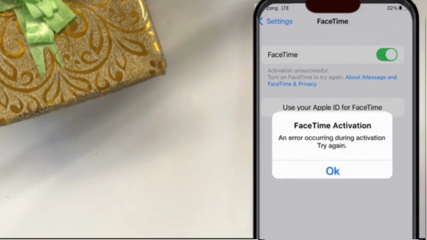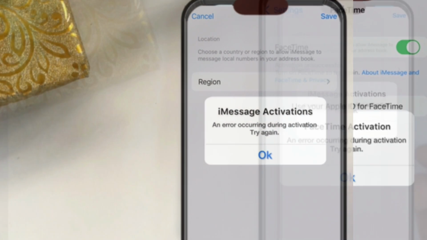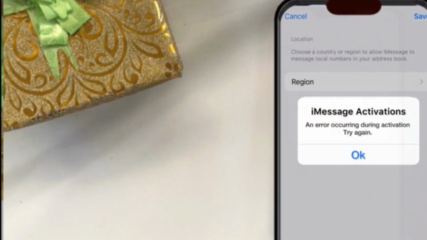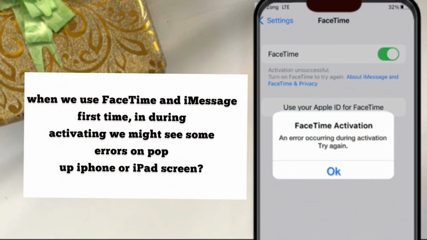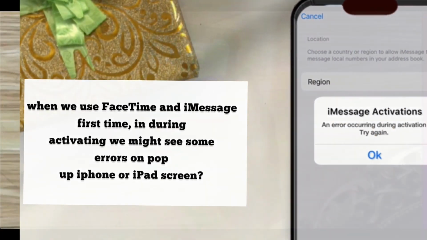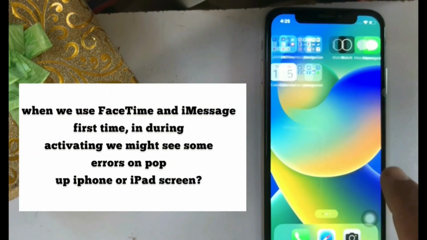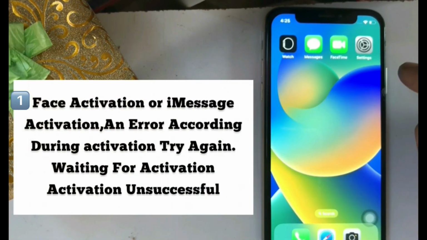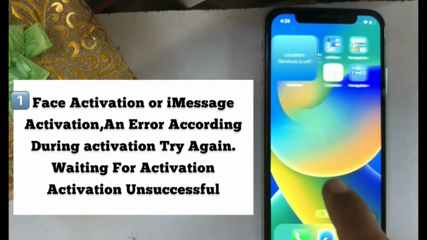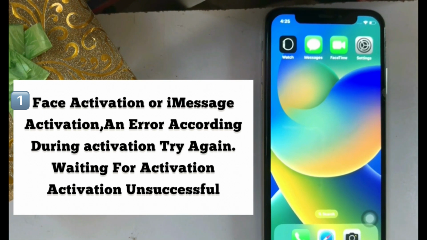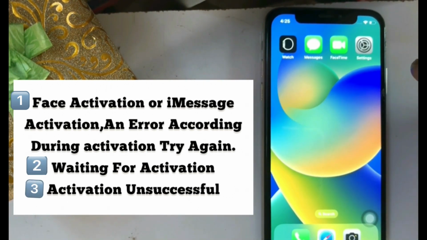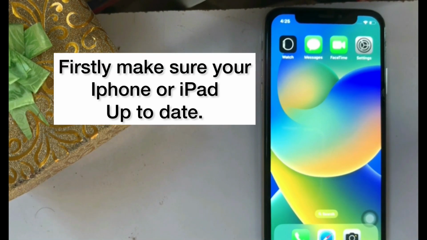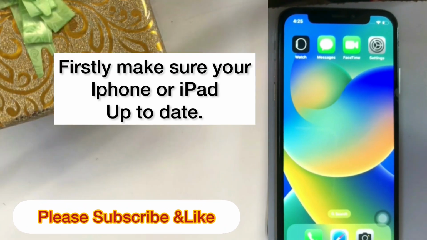In this video I am going to show you how to fix FaceTime activation error and iMessage activation error on iPhone and iPad. When we use FaceTime or iMessage for the first time, during activation we might see some errors pop up on the iPhone or iPad screen. FaceTime activation, iMessage activation, an error occurred during activation, try again. Wait for activation, activation unsuccessful. Guys, if you're facing this issue, then keep watching this video until the end.